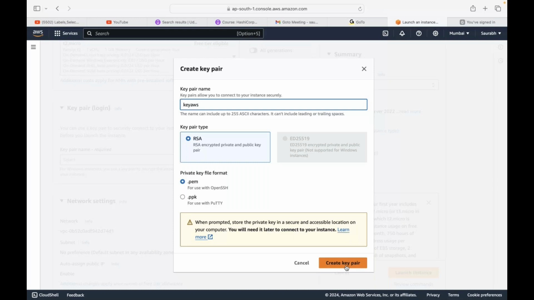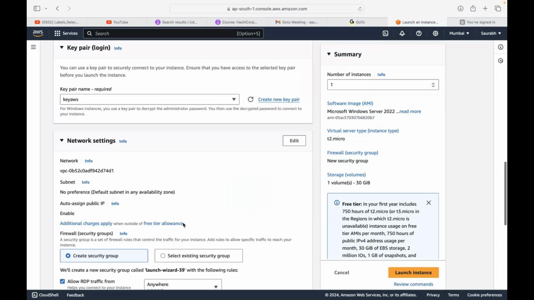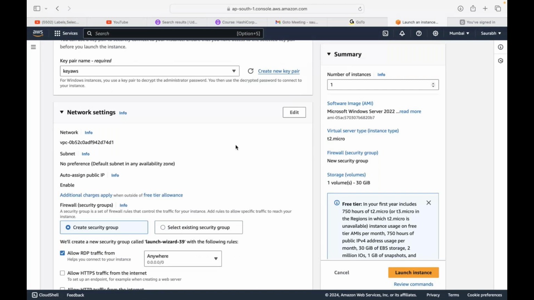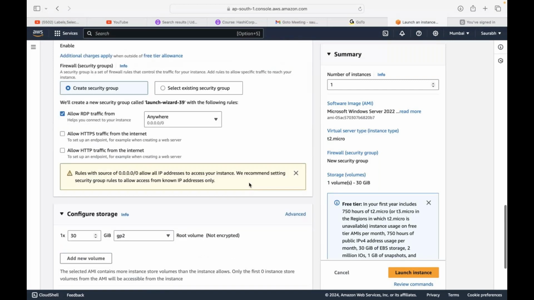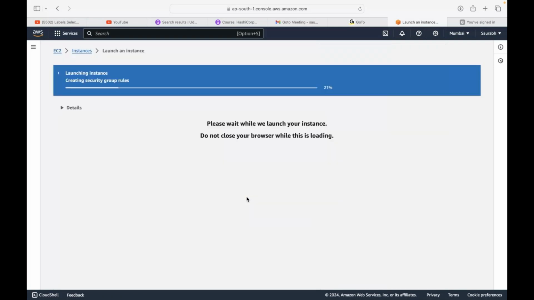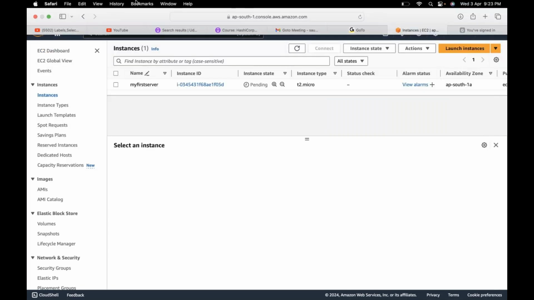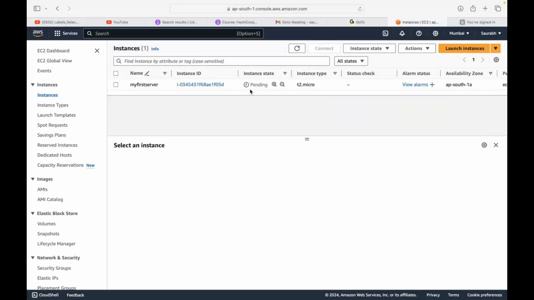Here you can see the network settings. I will explain all these things to you in detail. As of now, I'm just answering your question. Just go ahead and create the instance. Now go to instances. As you can see, one instance is getting created, in the Mumbai region, and you can see the availability zone also, which is AP South 1A.